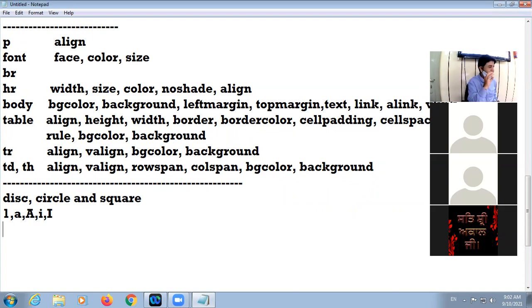HTML is a package, software, language, or none of these? None of these. It is a scripting language, but it is not a programming language.